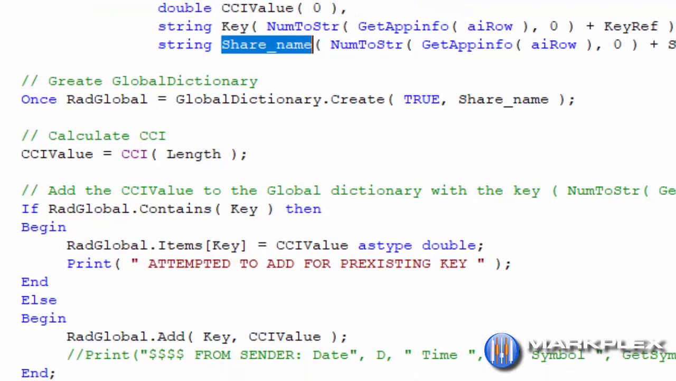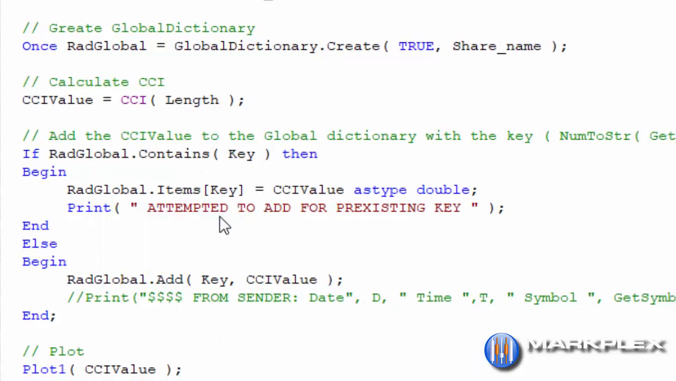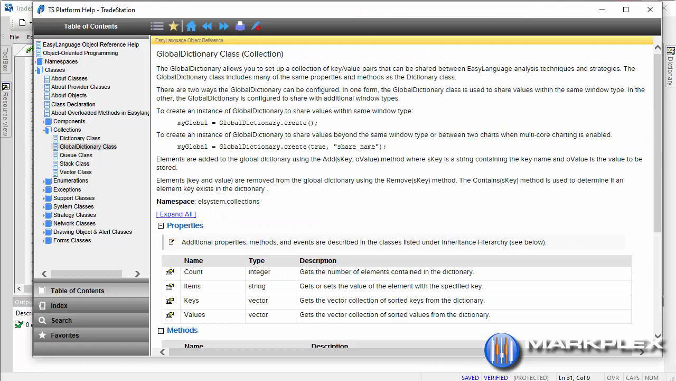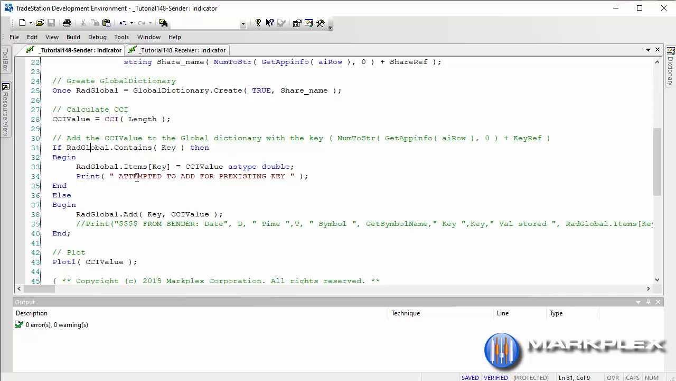And then what we simply do here is we use the contains method. So let's just have a look at that. Definition of something contains. And if you click on methods, you'll see we've got various methods here. We're using the ContainsKey. So what this is doing is looking at the dictionary and saying, is there an element with the specified key? And we're saying if there is an element with the specified key, then we're going to set that element equal to the CCI value.